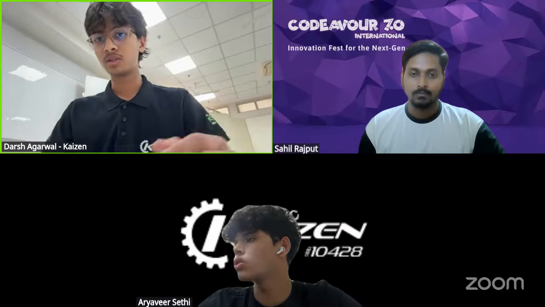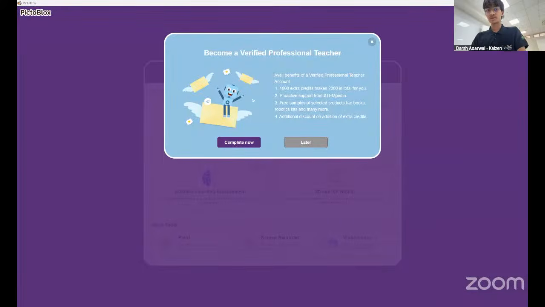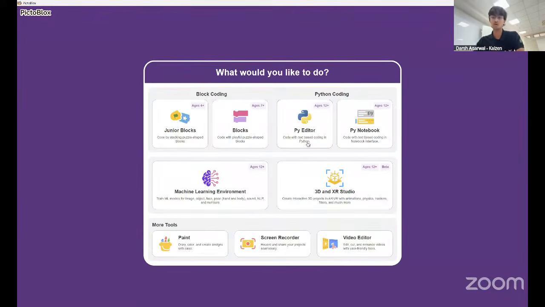So I'll just be sharing my screen, and I hope my screen is visible, right? So when you open PictoBlocks after installing it from Google, this is the first screen that you're going to see. So for our purposes, we're going to be selecting the normal blocks, the ages of 7 plus, right?